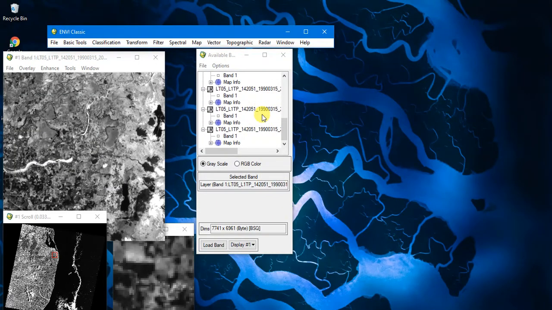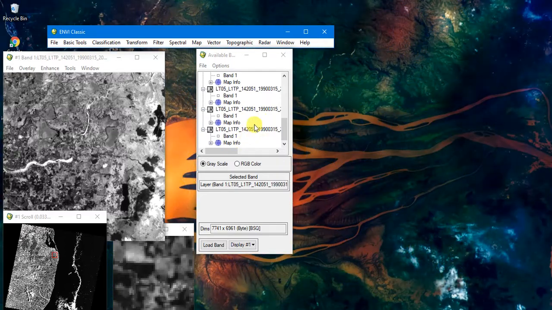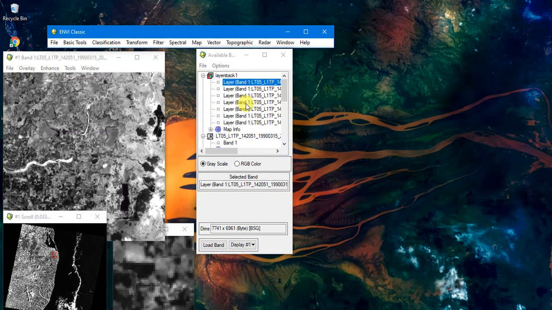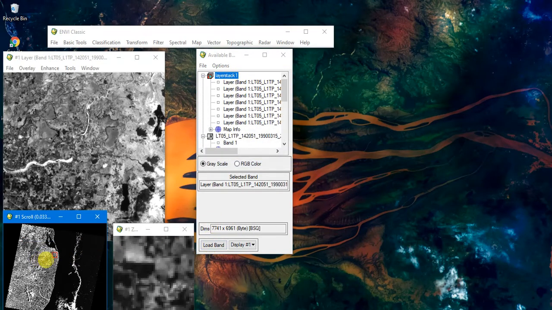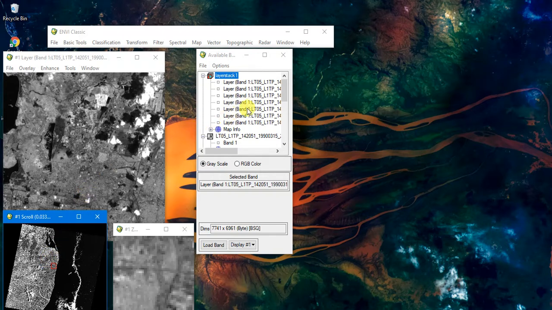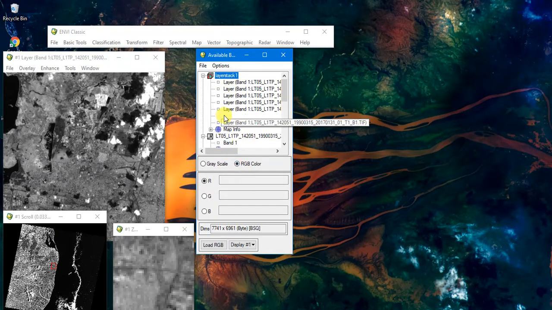Now the process has been completed. Now we have to just open this. Okay, now you can see here it has been layer stacked, and we can check it by choosing the RGB color.